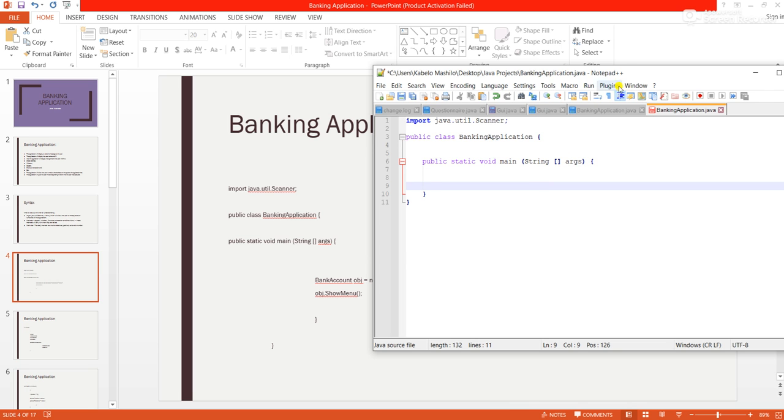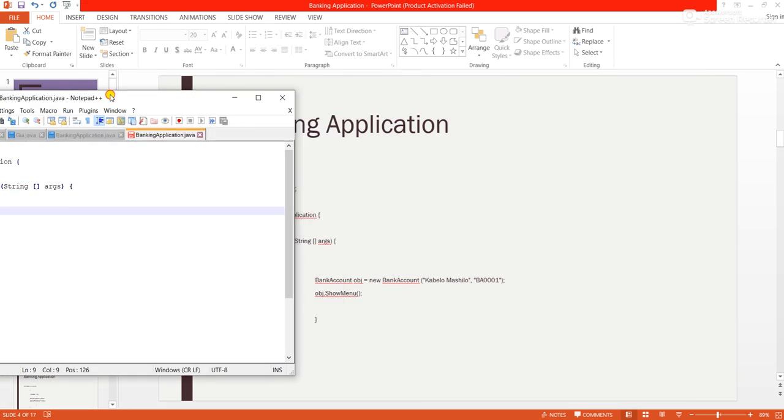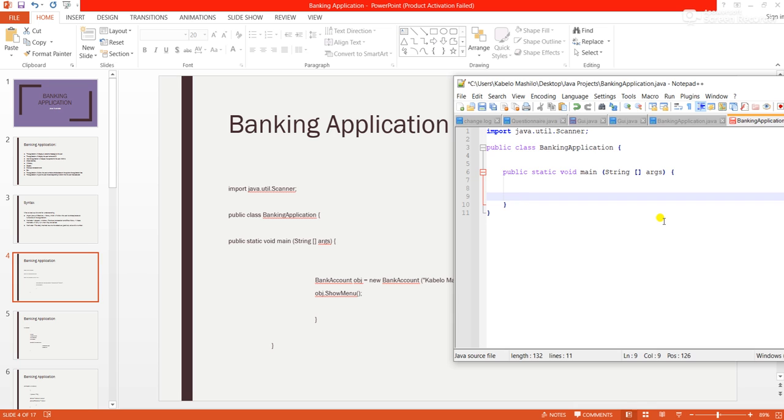Okay, the next thing will be we need to create a constructor for this object, which is the bank account. And within our object, we need to initialize our strings, the display name and the account number.